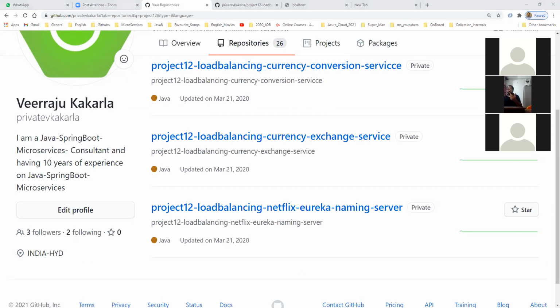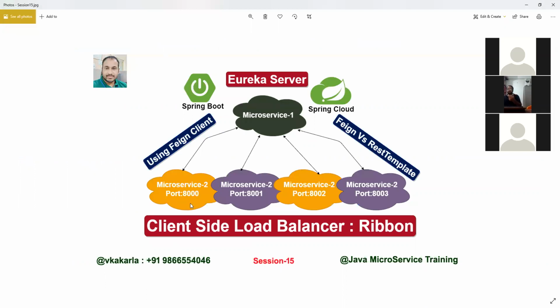The ports are there, right? Here are the different ports. First we may get a response from port 8000, the second time we will get 8002, the third time 8003, the fourth time 8000, the fifth time 8001. So we cannot guarantee which port will give the response. That will be taken care of by the load balancer.